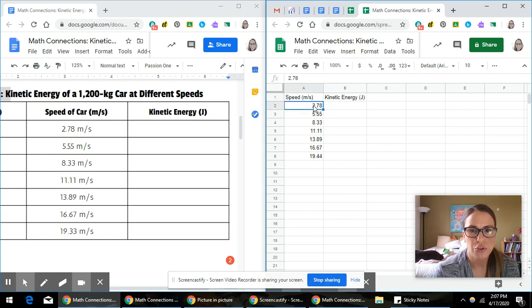Next, what you're going to do is type in all of your speeds. So you have to go back to your actual data, and you're going to type in, and I think I actually have a typo here. You are going to type in all of your speeds.